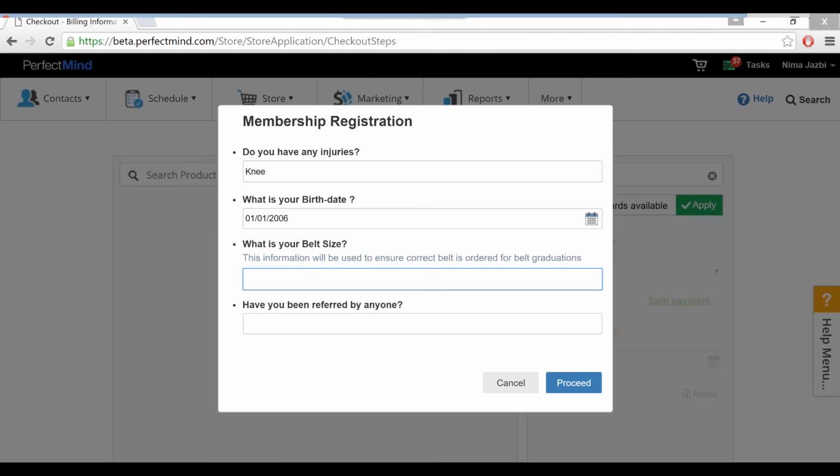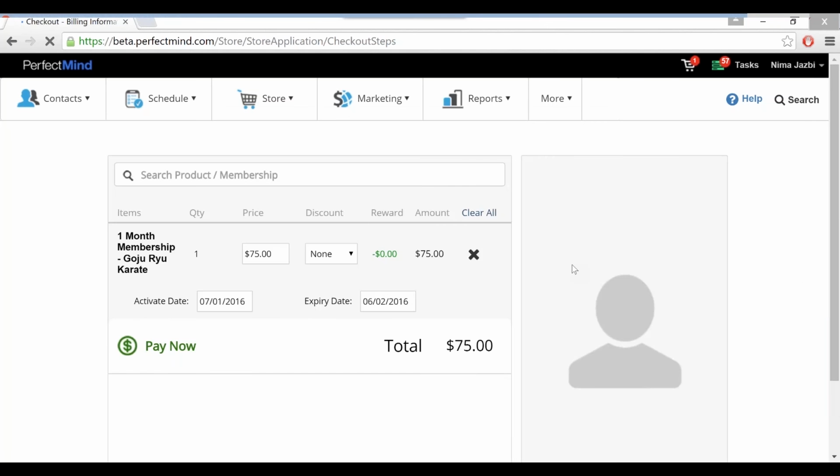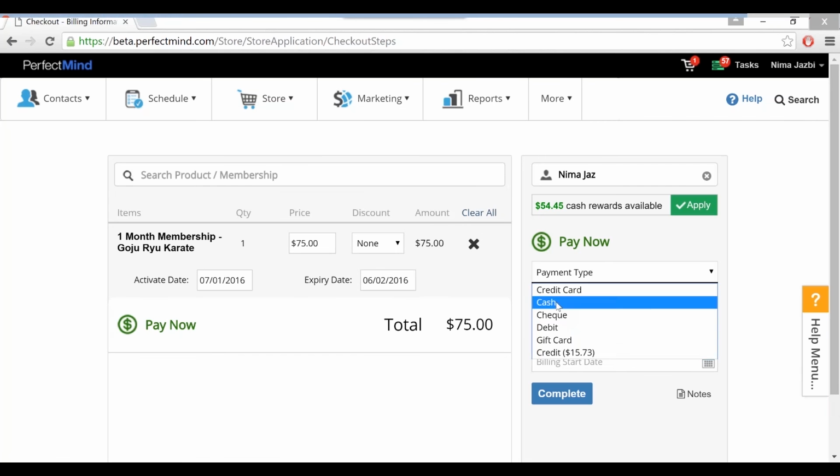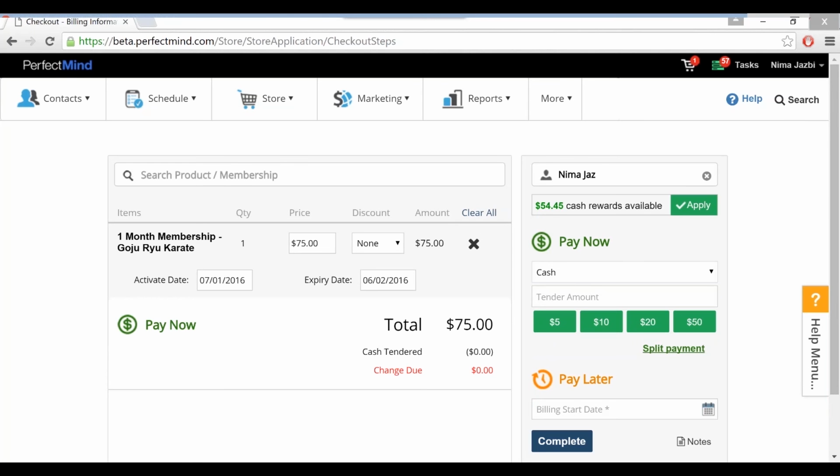So I have a little help text here as well. This information will be used to ensure the correct belt is ordered for your belt graduation. This information is obviously customizable. So I'm just going to type in, let's say, 7, and have you been referred by anyone? Obviously the question can be customized, so I can say, for example, Jason, and I've also linked this question to the field within the customer. I can proceed, complete the sale. Just for benefit of time, we're just going to use cash.